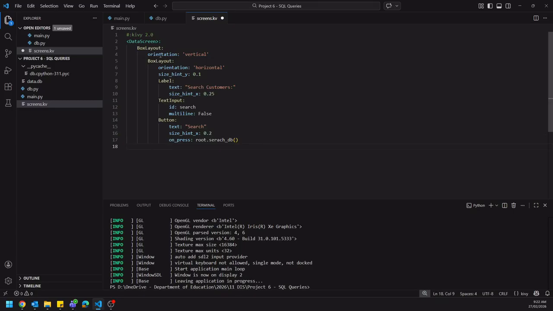But then in our main box layout, I'm going to use one more box layout, and this is going to be for our output. So I'm going to set the orientation of this one to vertical, so the results will cascade underneath each other. And importantly, I'm going to use an ID of results. Alright, so giving this box layout an ID allows us to now dynamically add elements into our screen.